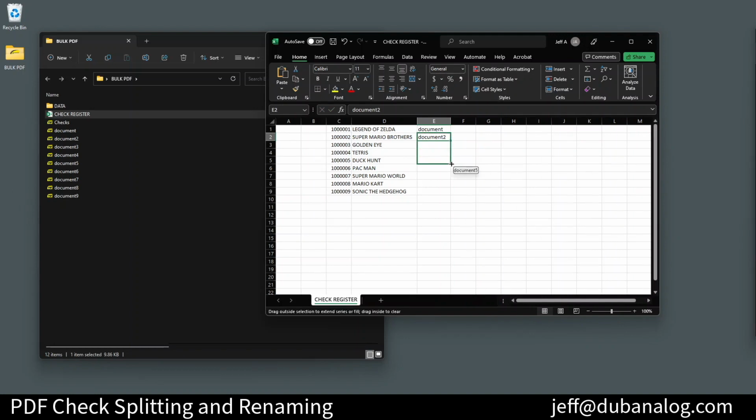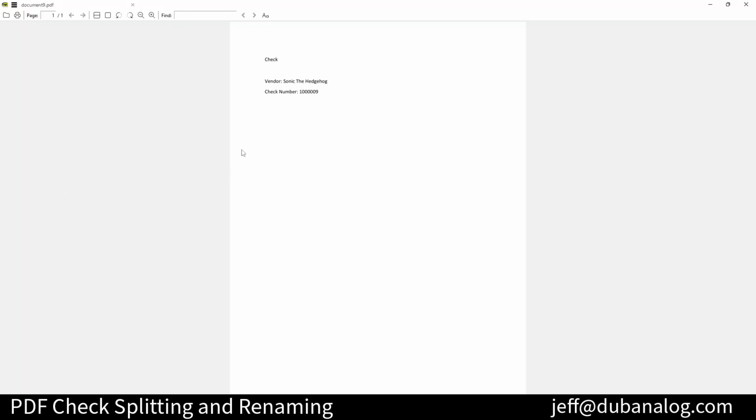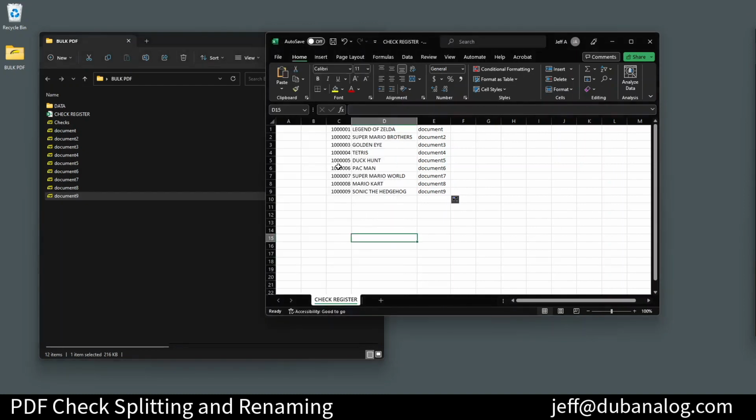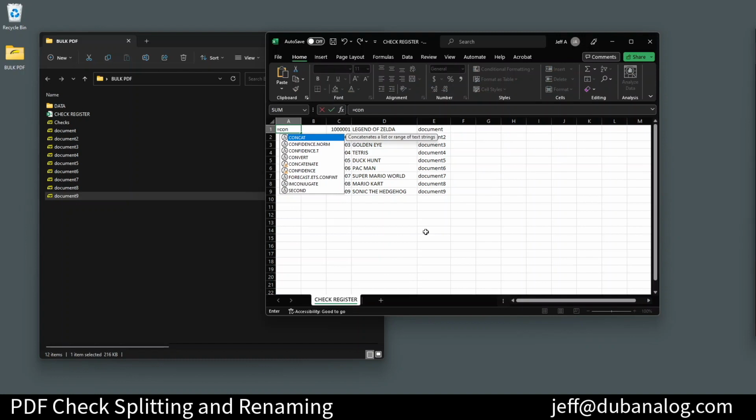Instead of typing the rest of this, I'm just going to drag the lower right hand corner and Excel will automatically name everything for us. It's always important to make sure your data is correct, so check the files and the names that you just put in. In column A, we're going to use the concatenate function. Concatenate allows you to merge text together. The goal here is to get the complete file name, which is going to be document.pdf, document2.pdf, etc.